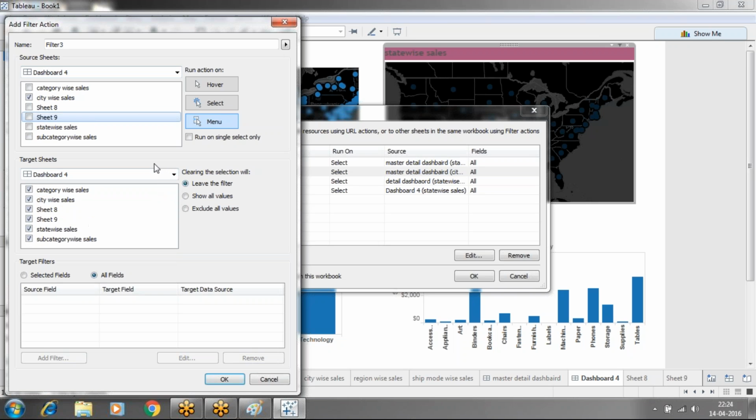Anil, I hope I can clarify it. See, if you have applied an action for state-wise sales, you have included sheet 8 and sheet 9 for state-wise sales, right? Yes, and you have applied the action for hiding sheet 8 and sheet 9. Since you have not mentioned any actions on city-wise sales for sheet 8 and sheet 9, if you select something on city-wise sales, will sheet 8 and sheet 9 be disabled, or will they be visible? You can see them, but you cannot use them at the time of state.